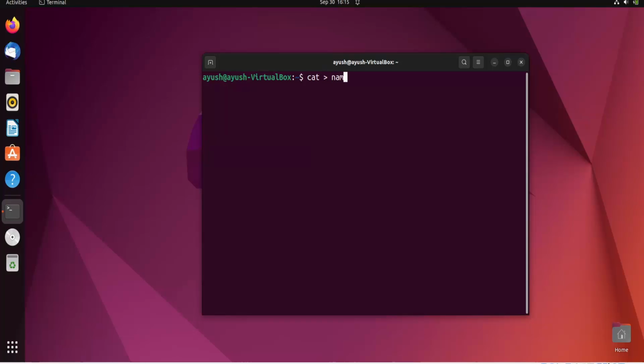Let me give the name as names.txt. I will write some names here: Ayush and Avinash and Harry, and I will write Ron. And again, let's take another name, that is Amy. I will use Control D to save, and now I will just read this file names.txt.